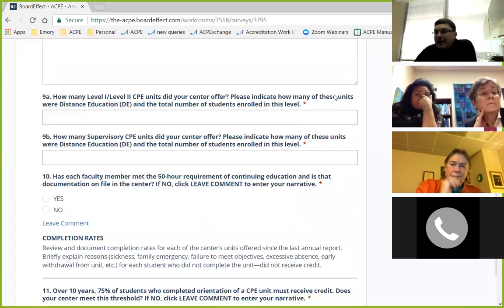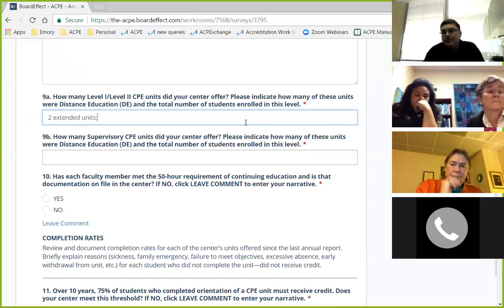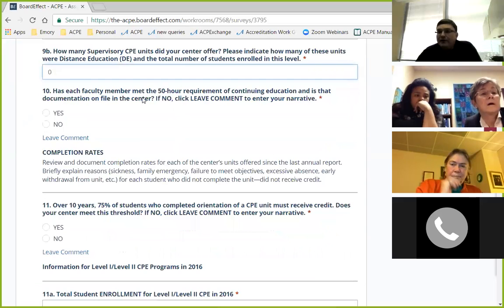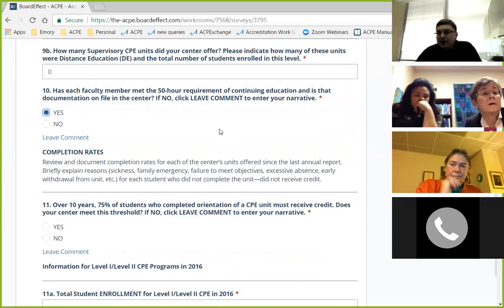You're going to respond, what units did you offer? So let's say I offered 2 extended units, 5 students each. All right, and I didn't offer supervisory because I'm not accredited for it, so I'm just going to put a 0 in the supervisory column. If I had, I would put in what units they were. Faculty members met the 50-hour requirement, of course, so I would say yes.